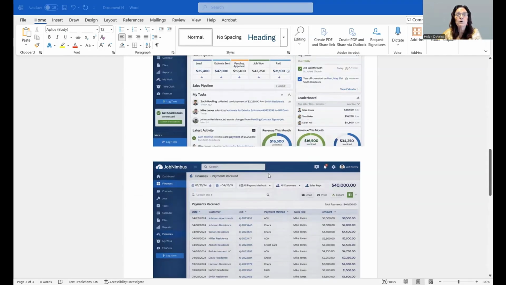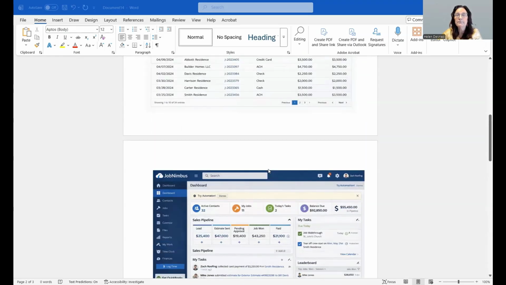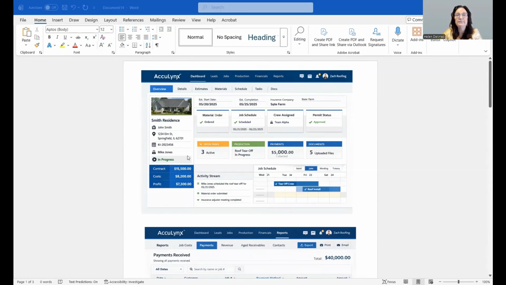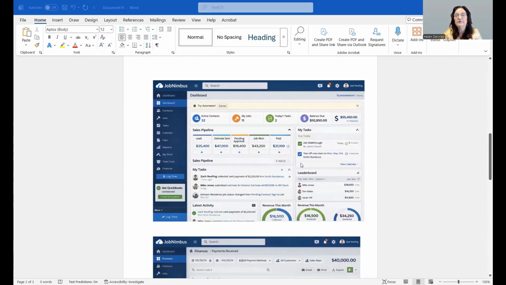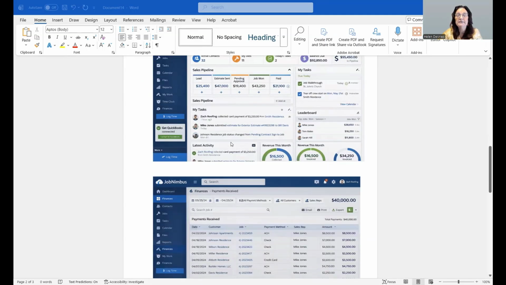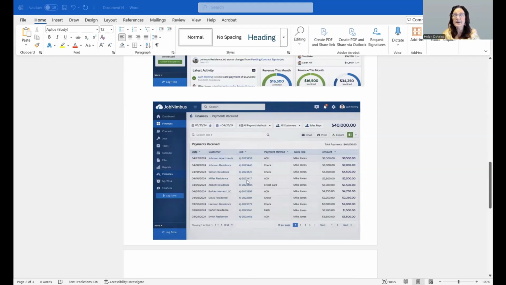And Job Nimbus works about the same way. I brought up both of these just so you could see the comparison. That's what AccuLinks looks like. And this is what Job Nimbus looks like. Things are just in a little different area here, leads, jobs won, and that type of thing. But it's basically the same information. You're going to do the same thing. So in the dashboard, you would still go to the job, go to the invoices, and so on. And then their payments would look basically the same as well, the payments received. And we can look at payments received and we can look at expenses.